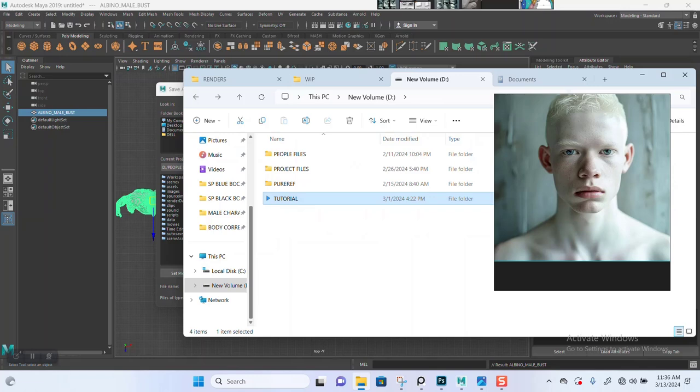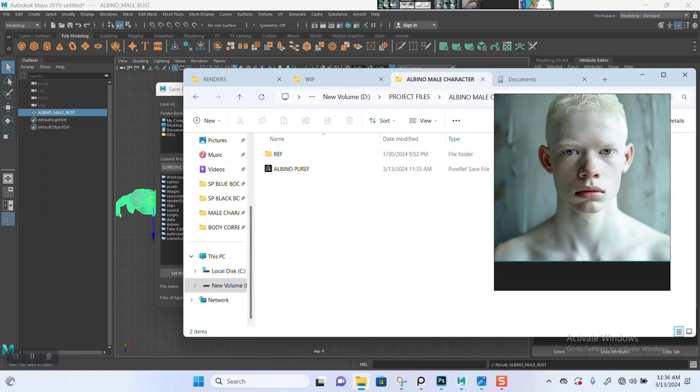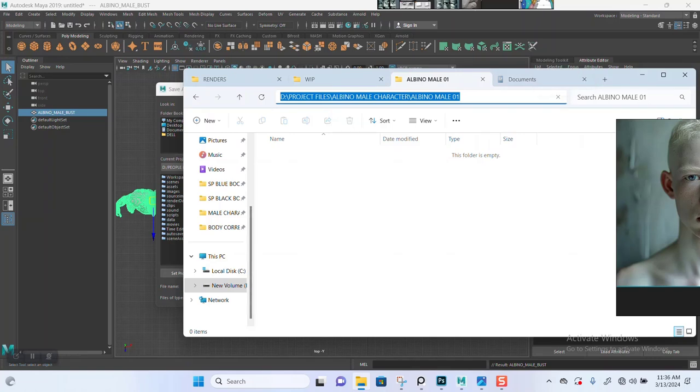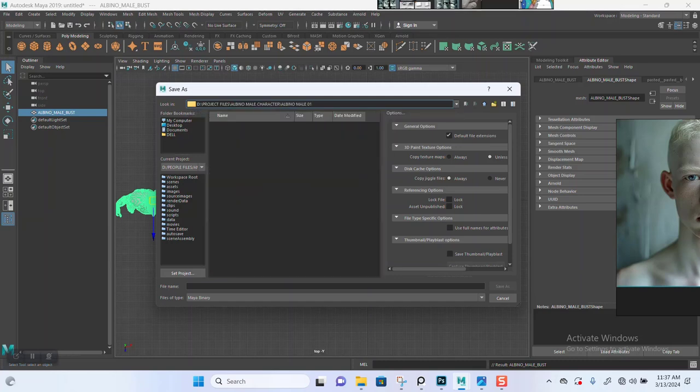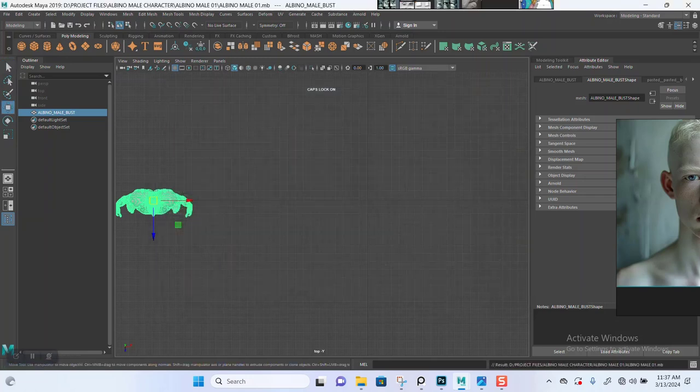This is just me trying to set up everything before moving on to sculpting. Albino character. Maybe I should even create a new folder instead. The old one should be fine then. Enter, then I'll copy this path directory and paste this directory in here. Enter, then I'll name this Albino male 01 also.